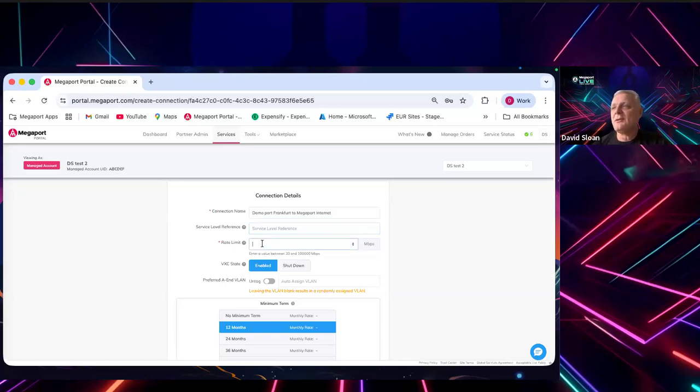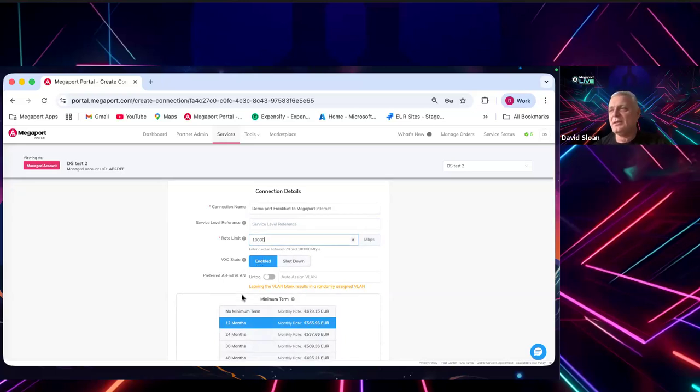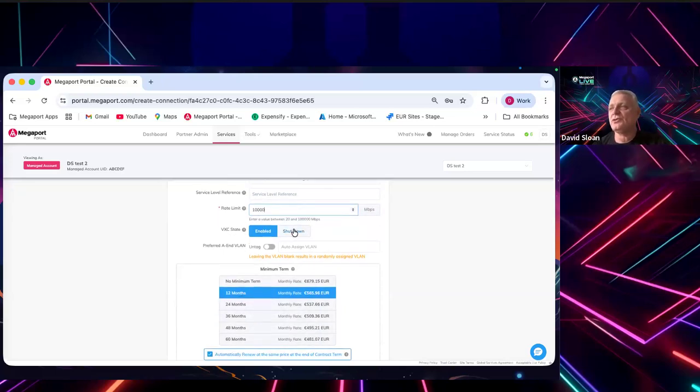Next thing is the rate limit. So how much internet do we want to buy in Frankfurt? We're going to go for 10 gig straight away. Then we have the VXC state. So this gives us the ability to shut down the VXC without deleting it. Now, this is great for initial deployments, or it's great for testing failover scenarios where you don't want to delete the service. You just want to shut it down whilst you're actually testing those failover capabilities.